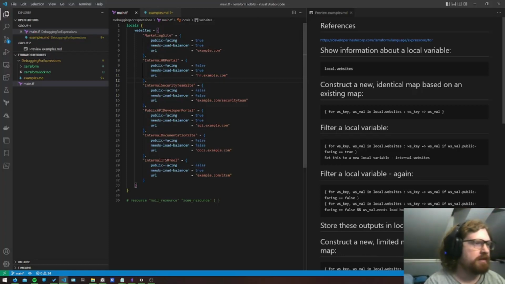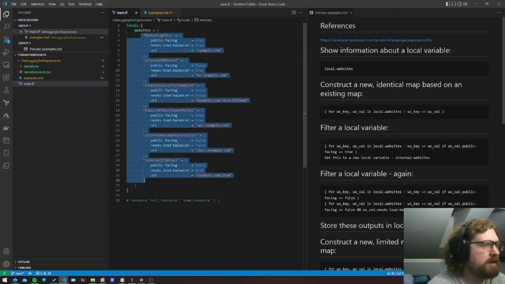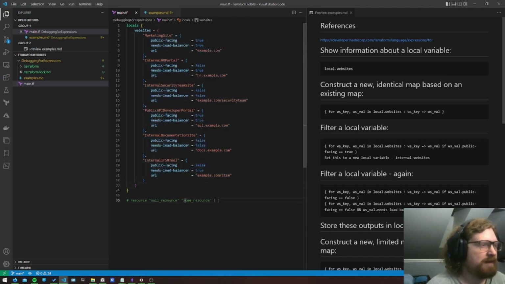So in this video, I wanted to go over debugging for expressions in Terraform using the Terraform console. The reason for this is if you've ever been in a position where you have maybe a local that has a map inside of it, or somewhere else where you're working with a map and you need to transform this map into something else, or you need to iterate over it in a specific way, it can be a little bit tricky to figure out how to get all that to work in Terraform.